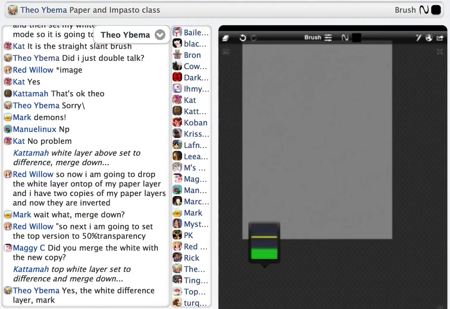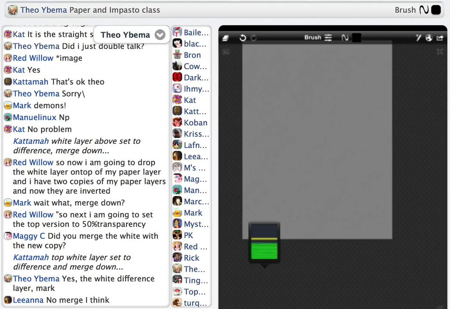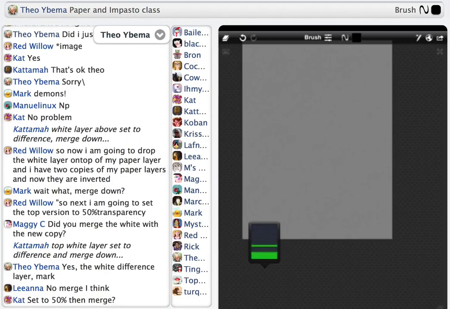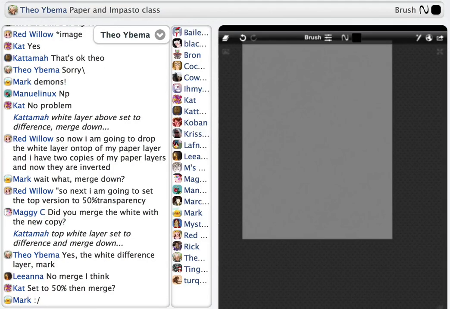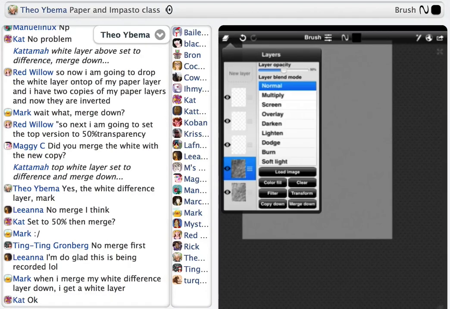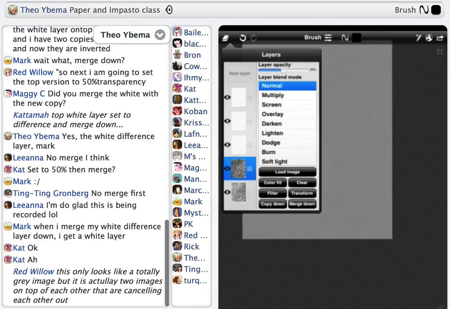Now, this only looks like a totally gray image, but in fact, it are two images on top of each other that are completely canceling each other out. So the only reason that you're seeing a gray image is because all the white in the bottom is compensated by black spots in the top that are set to 50% transparency. So everything cancels each other out.